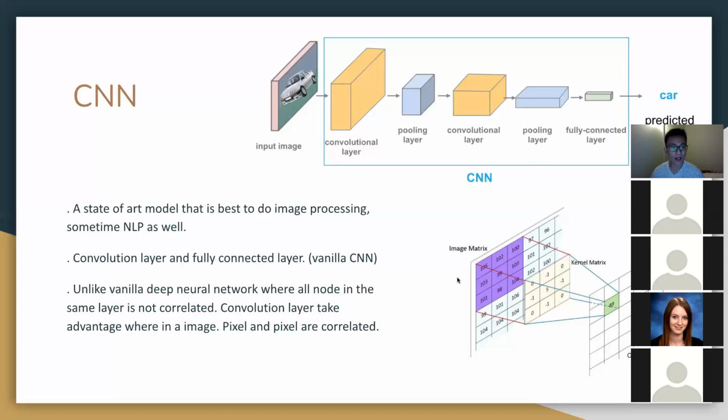But basically the idea is, unlike the vanilla deep neural network model, where you basically flatten everything out, the convolution layer takes advantage of the fact that in an image, pixel and pixel are correlated. This is where we need kernels. Kernel is one of the most important features in the convolution layer.